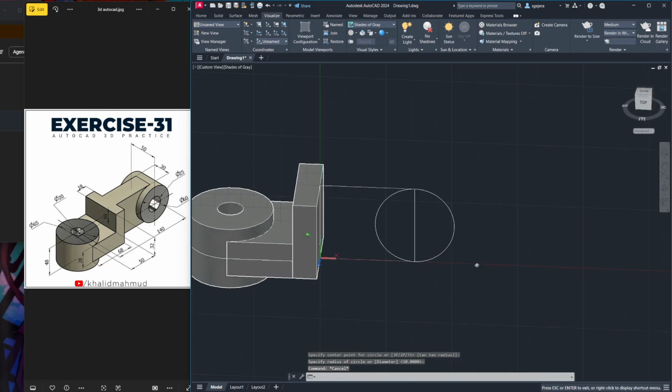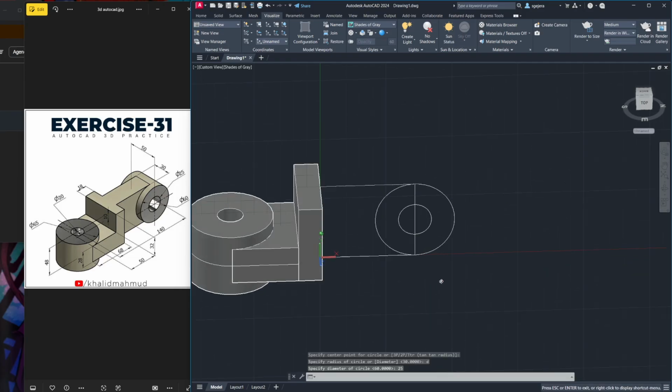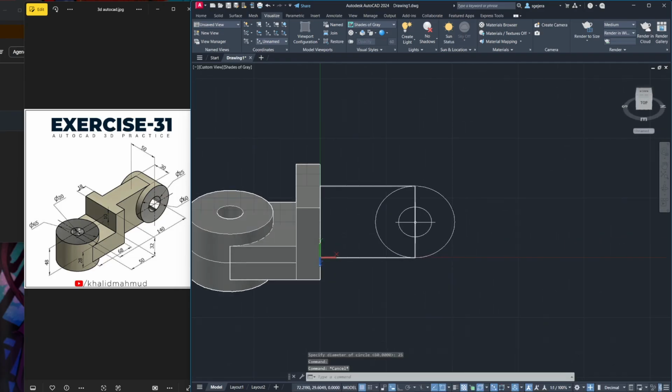Now, let's create the center circle, the one at the center here. It's concentric. You can hover here so the center shows up, or use the midpoint of this edge. The diameter is 25, so I'll type D then 25, or you can do a radius of 12.5. Okay, we're good there. And now we can press pull, but first let's clean this up.